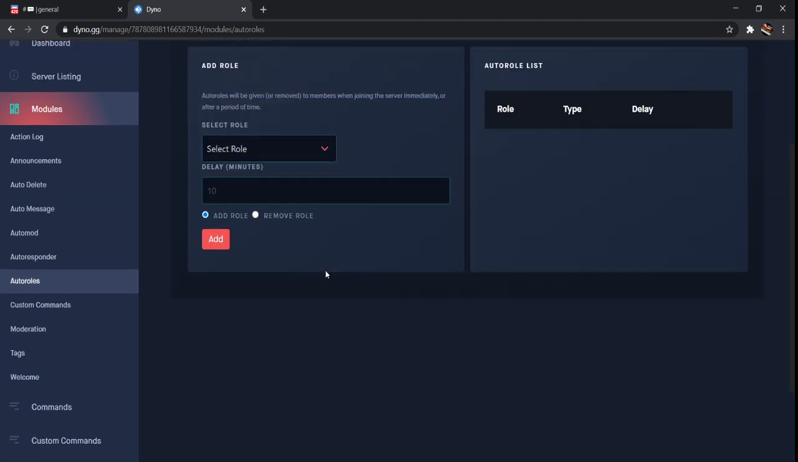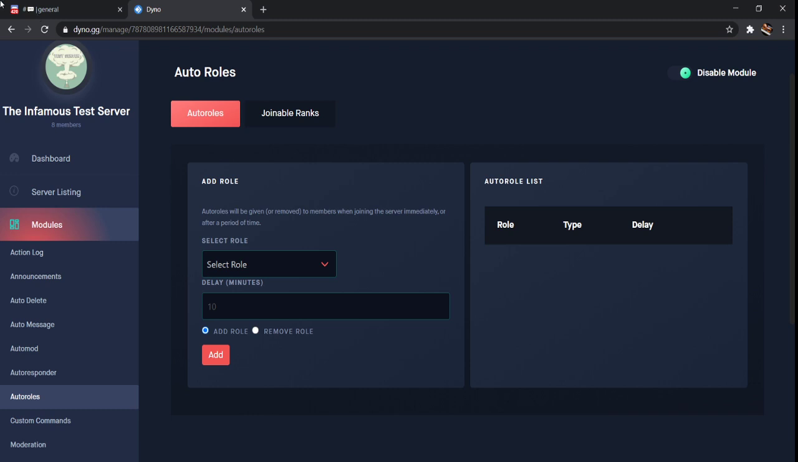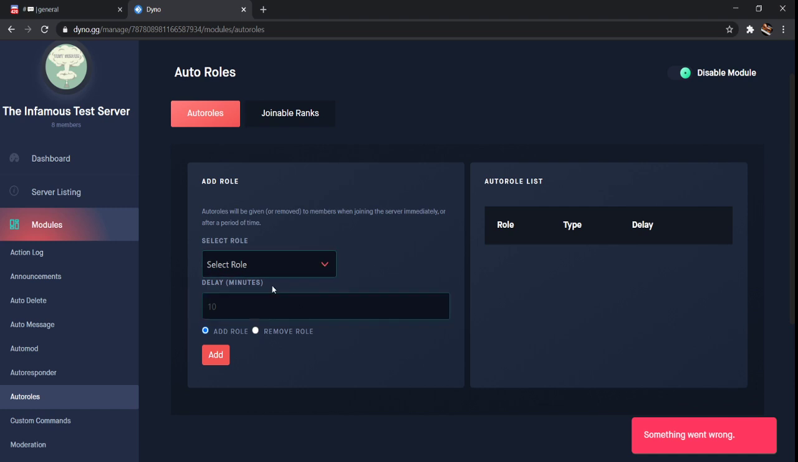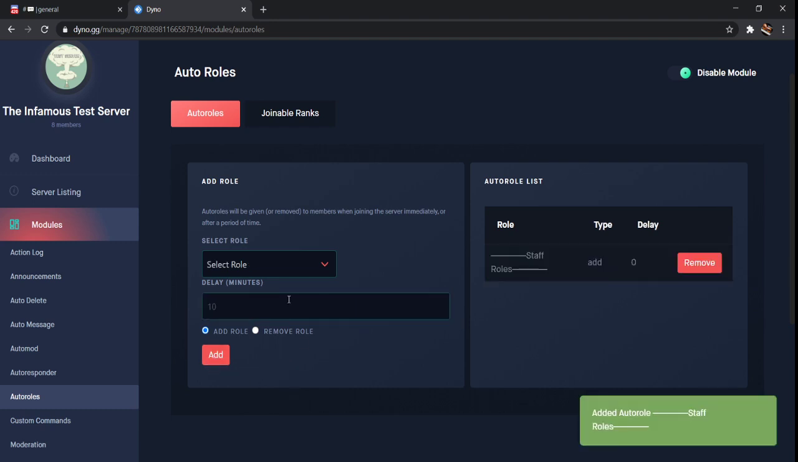And we are basically going to add the roles that we just created. Let me remove these ones because these are not anything that we want. We're going to make sure that the members that join get these roles when they join so that we don't have to assign them manually. So, select role. Let's get our staff roles. Put the delay to 0. And add the role. So, we just added that.